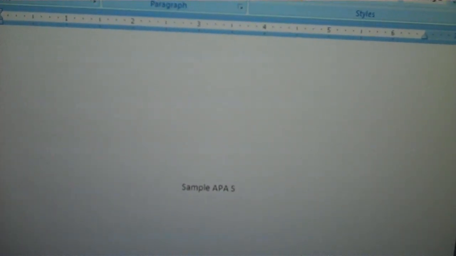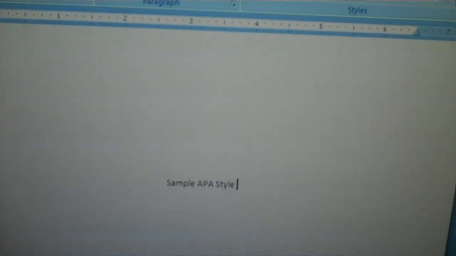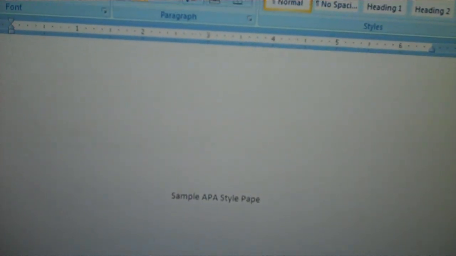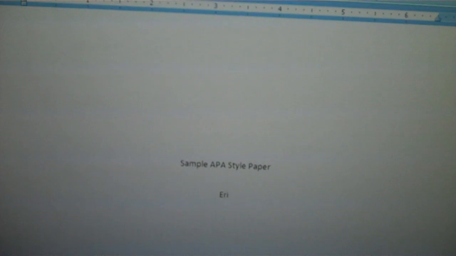Okay, so we have our paper title, and it's sample APA style paper. Okay, you got your title up. Now what do you do? Well, I mean, if you really want to technically do this right, there's just 3 things that you need. You have your title, your name, and the name of your university. So write it out.